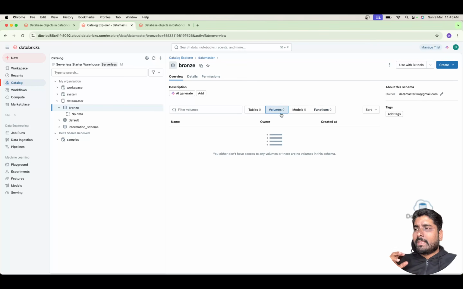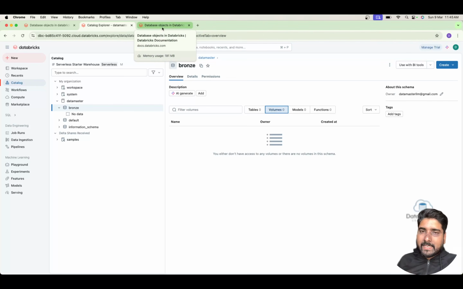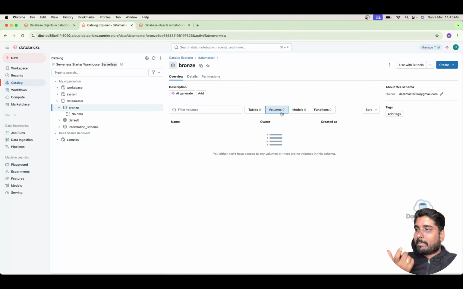Okay. Now, first I'll talk about volumes. The volumes are like raw data. You can store all kinds of raw data in the Databricks schema via volumes. It is the same as your S3 or your ADLS. So people who are aware of storage accounts or blob storage or containers where we store any kind of data, yes, in Databricks also we can do it with the help of these volumes.